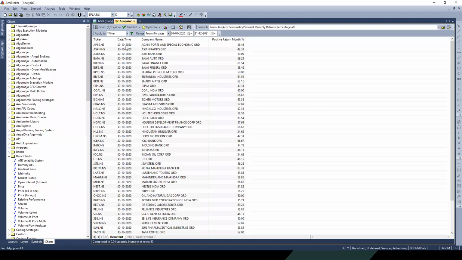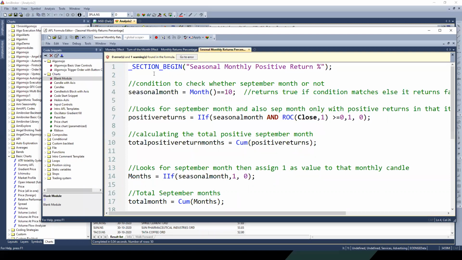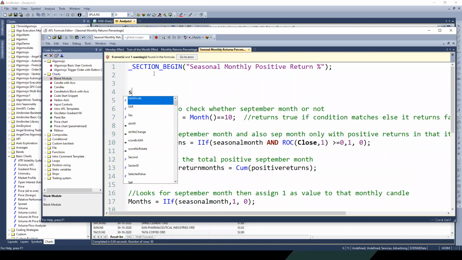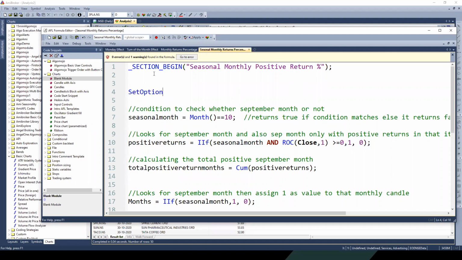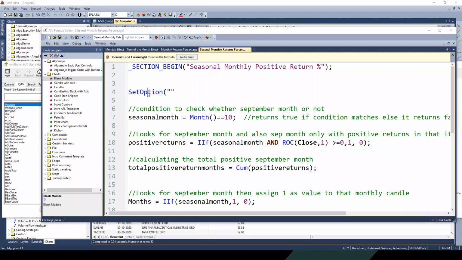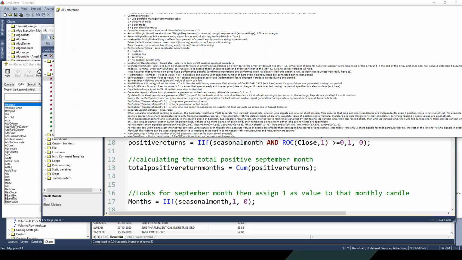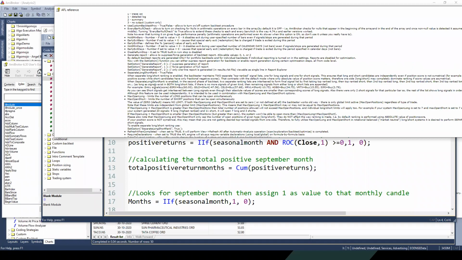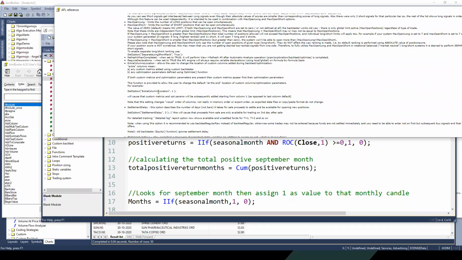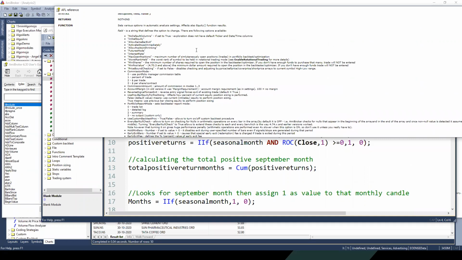In case we don't want the ticker and time, we want only the company name and the positive return percentage, what I can do here is set an option. There's a function called set option. Under set option, there is a specific value that I can set as true. I'll go to function F1. One of the values that I'm going to set over here is no column, no default columns.